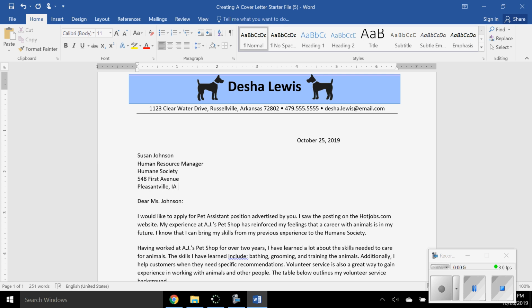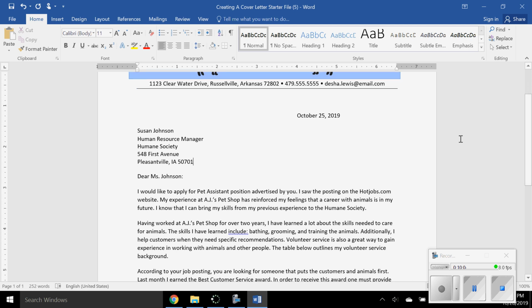Iowa, IA 50701 for the zip code. Okay, so what is this called? Yes, the inside address, the person you are sending the letter to. Okay, so that's the inside address.